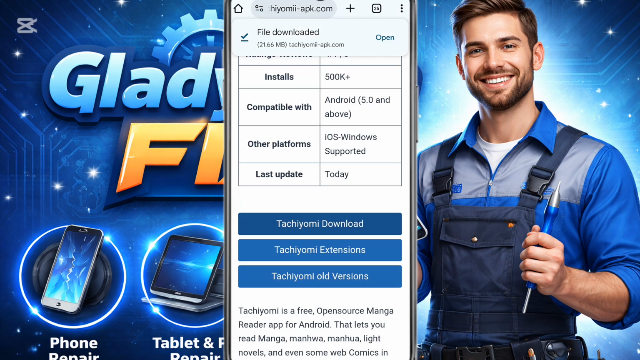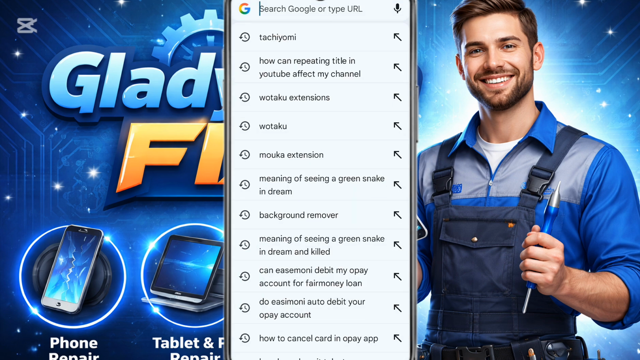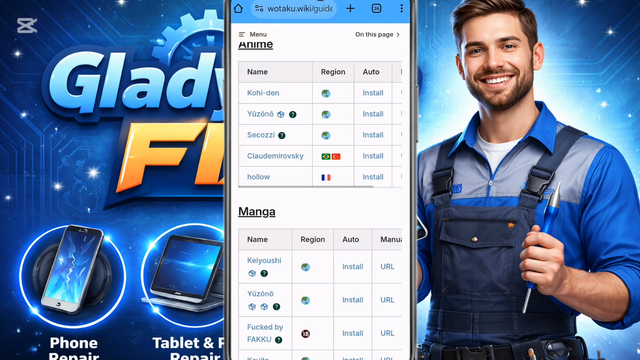Now, the next thing you have to do here is to look for extensions that you're going to add to your Tachiyomi. So right here, you click on this first website. Scroll gently to Mangal.